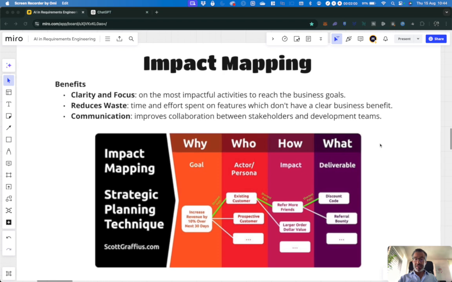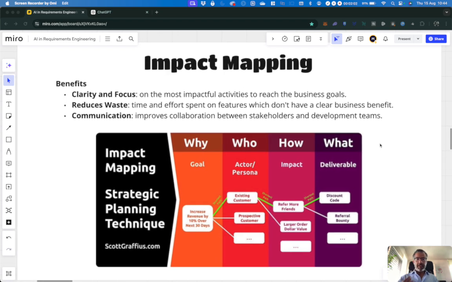What are the key benefits of impact mapping? It gives clarity to focus on the most impactful activities to reach the business goals. It also reduces waste in the sense of time and effort spent on features which don't have a clear business benefit or don't help us get in the direction of achieving a goal. And it also helps in communication because it improves the collaboration between all stakeholders and the development teams as well.